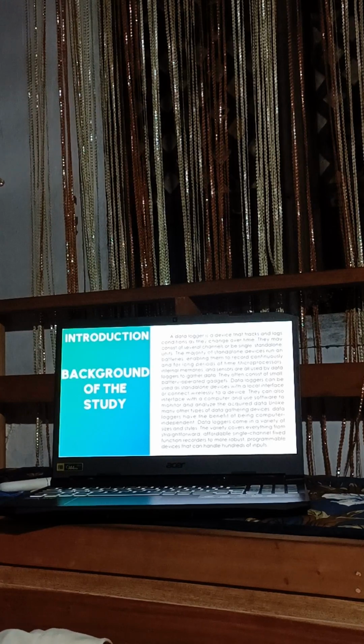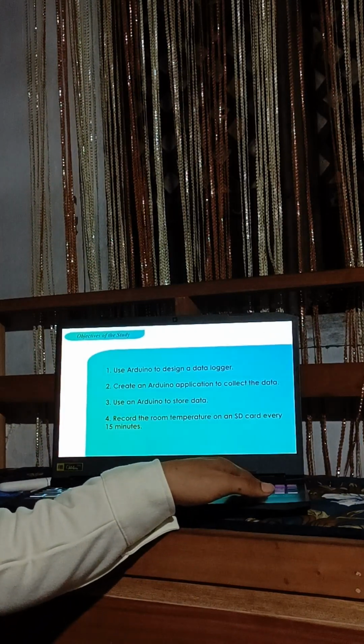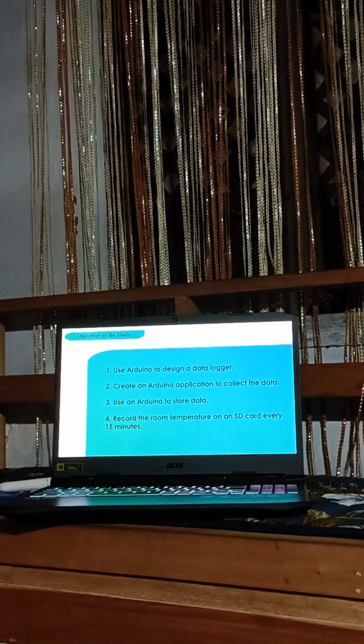Unlike many other types of data gathering devices, data loggers have the benefit of being computer independent. Data loggers come in a variety of sizes and styles. The variety covers everything from straightforward, affordable, single-channel fixed function recorders to more robust, programmable devices that can handle hundreds of inputs.